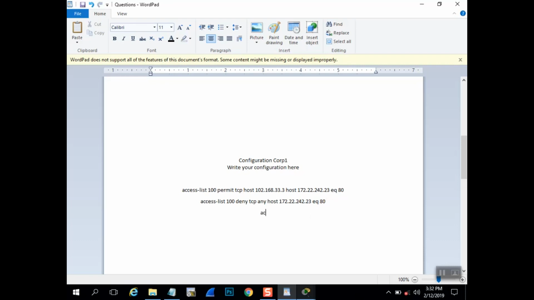Next, this is the easy one among the rest. So, access-list 100 permit IP, since we're pertaining to all traffic, all other traffic should be permitted. So any source and any destination. Now there you have it. That's how you create your own access list.